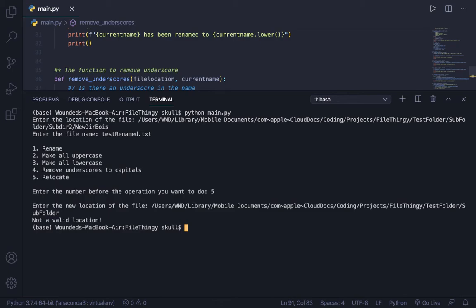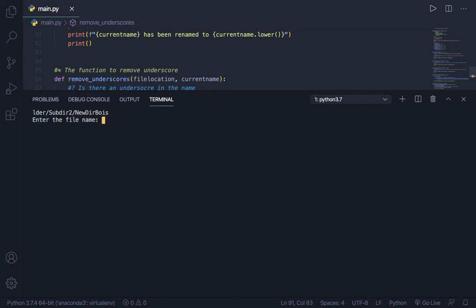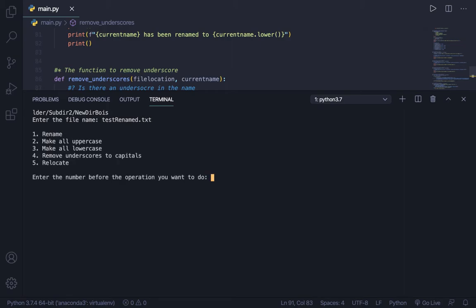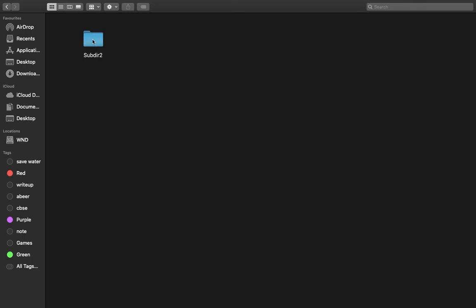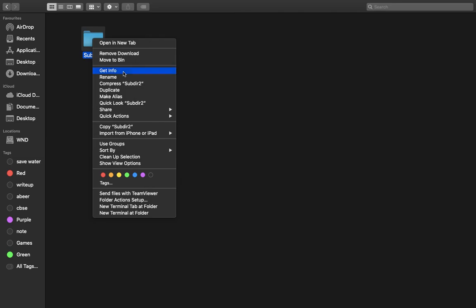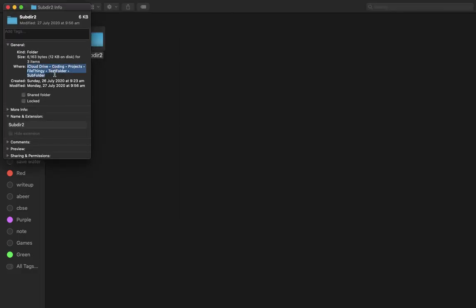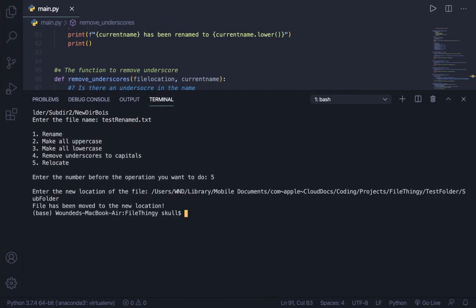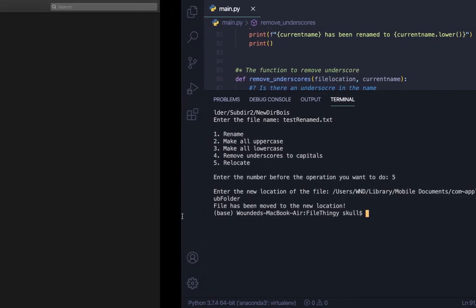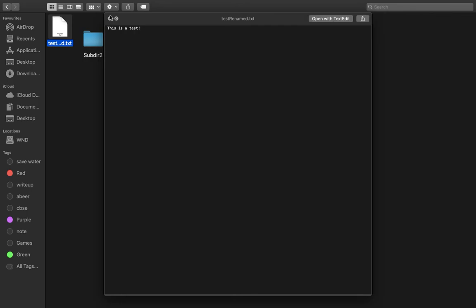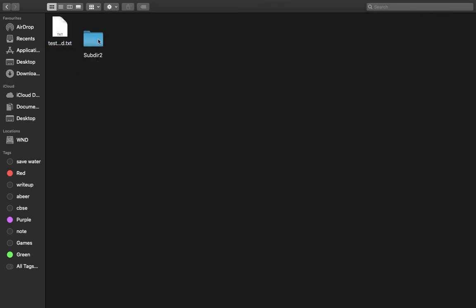Now hit enter. Not a valid location, of course. Okay, relocate it. Let me just get the location. Get info. We want it to be relocated in subfolder. Nice. Okay, so now we have moved it to subfolder, and it says file has been moved to the new location. If we actually check it out, then boom, inside subfolder now we have testRenamed.txt, which is this test. So earlier it was, if we go all the way back here, in test folder, subfolder, subdir2, new dir, and now we have moved it to subfolder.